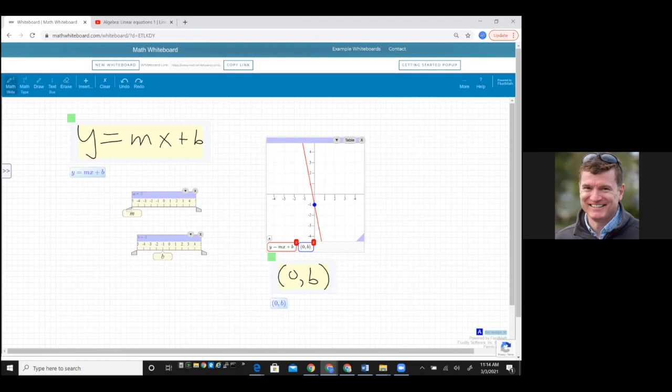So there's something I say a lot. I think it's really important. Learning math is about seeing connections between things, seeing relationships. Here we're looking at the relationship between an algebraic expression and a graph.